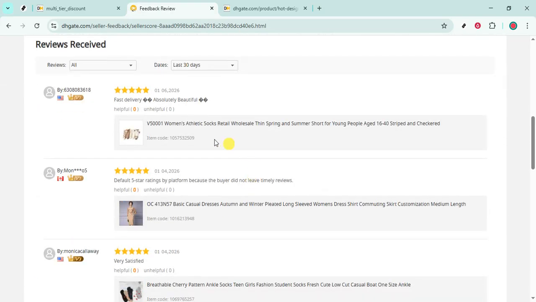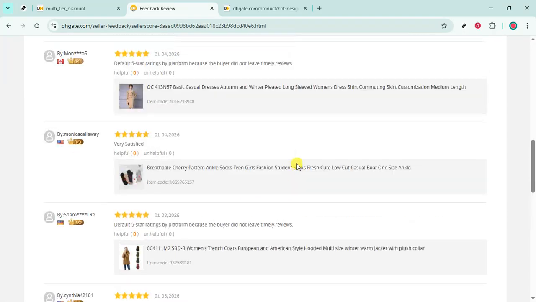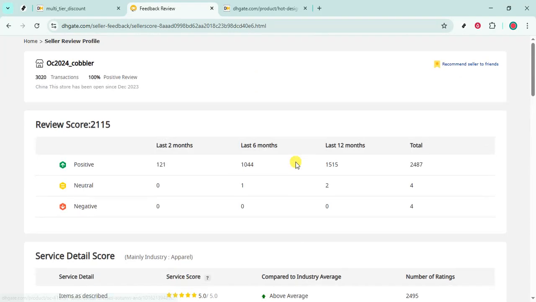If there aren't many pictures for one listing, back out to your search results and open another product page that has more reviews. That's it. Simple, clear, and effective for making informed choices on Dhgate.